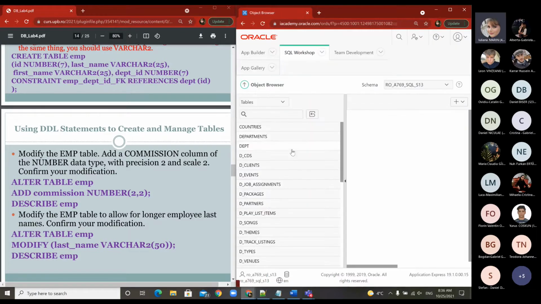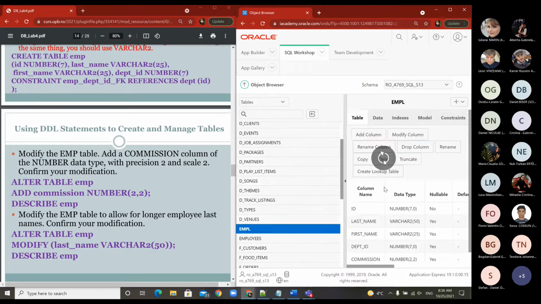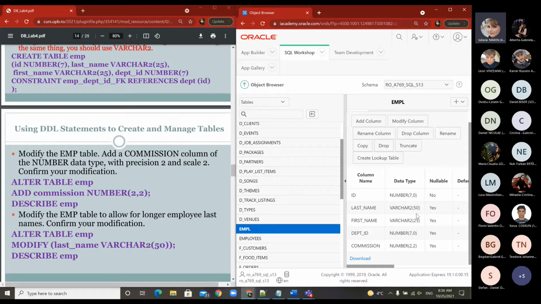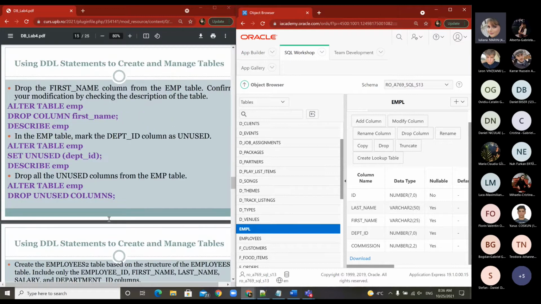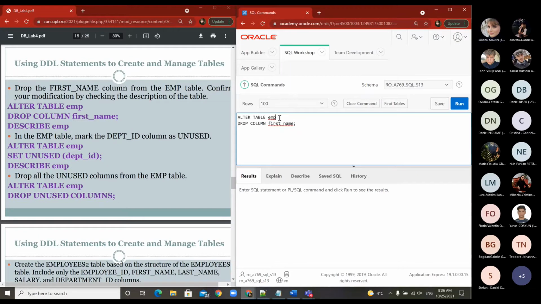So when going inside the object browser, I will have my EMPL. Okay, last name is of capacity 50. And describe is the one showing the structure, but in this Oracle Express it won't run. It simply freezes. Then what you can do is to also drop a column. So let's drop the column, this one with commission. Just commission.